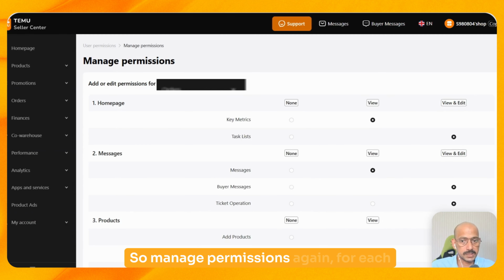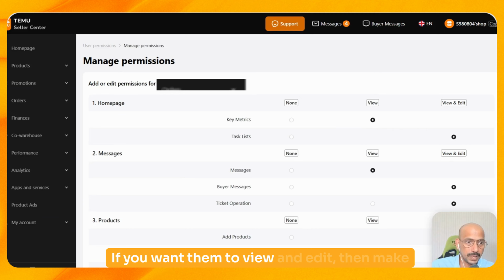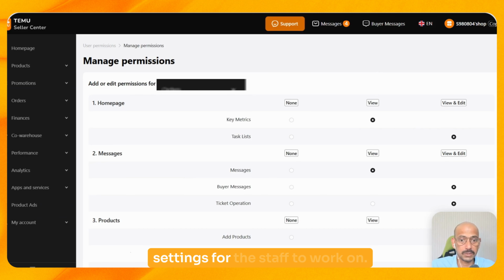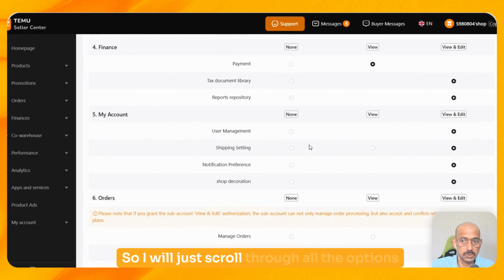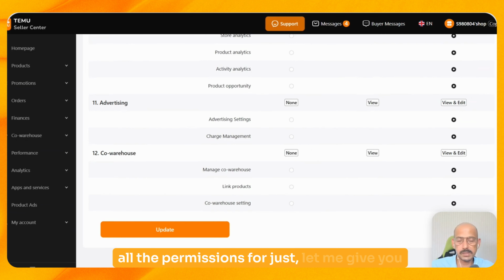So, Manage Permissions. For each section, there are different permissions, like homepage, messages. And there is None, there is View, and there is View and Edit. If you want them to view and edit, then make sure that you select the correct permission settings for the staff to work on. I will just scroll through all the options they have. And once you have made all the changes and given all the permissions, let me give you an example.